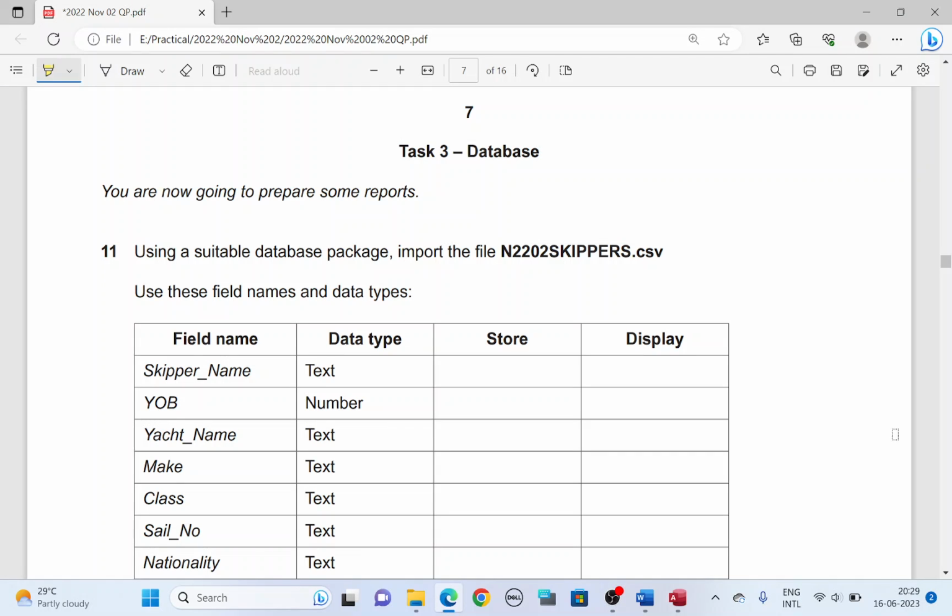Hello everyone, welcome back. Today we're going to look into 2022 November paper 2, and in that paper we're going to discuss task 3, which is database.